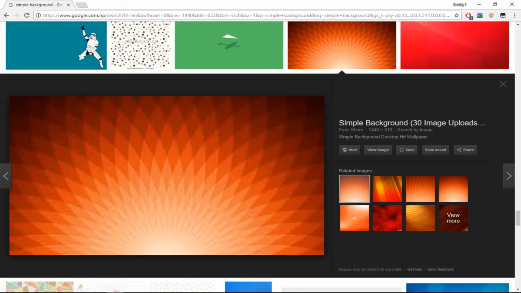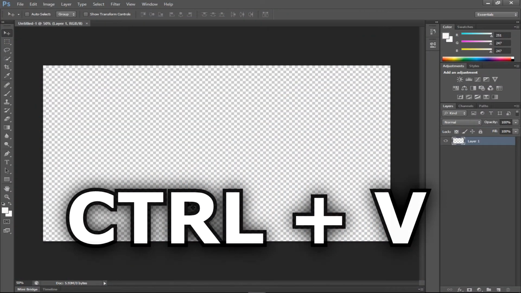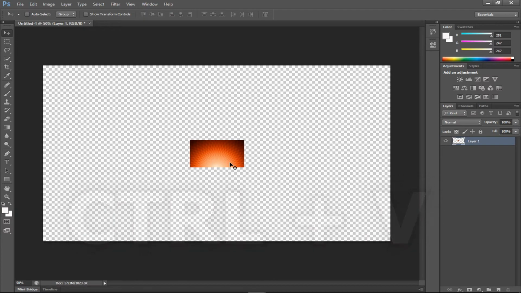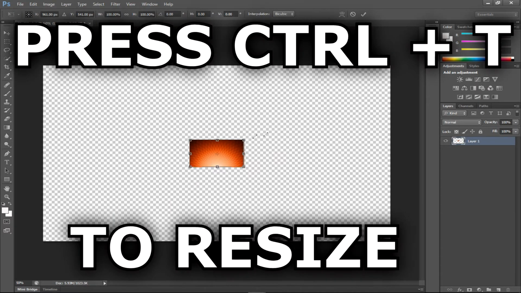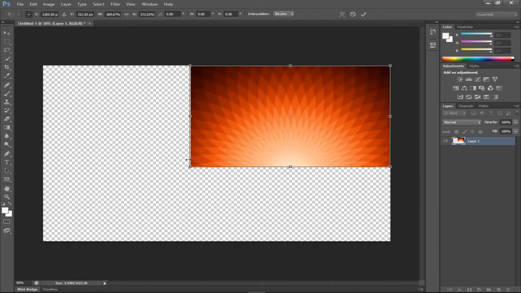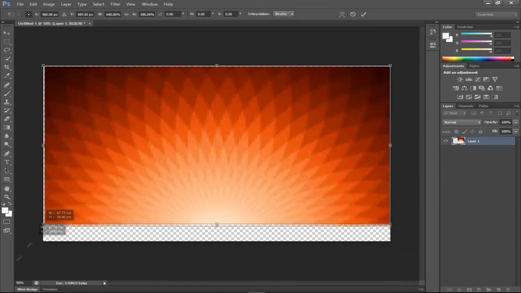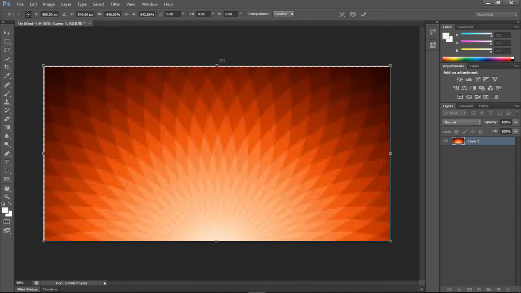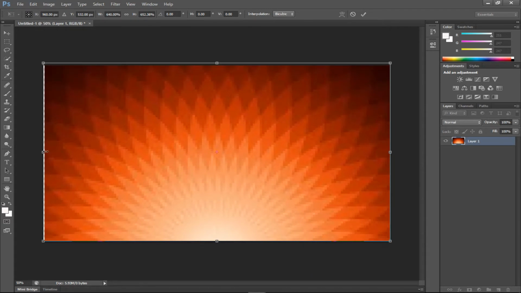Now once you have done that, go on to Photoshop, and paste that image by pressing Ctrl V. Now all you have to do is enlarge it. Now you will lose quality while you enlarge it, but it's just a background, so I just don't care. But if you do care, just try to find an image that is within your resolution.